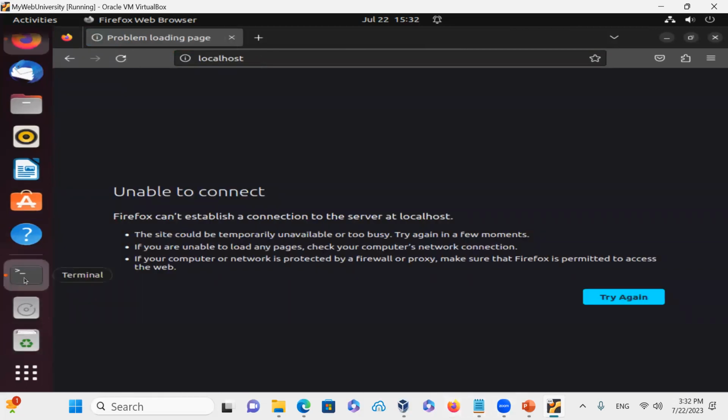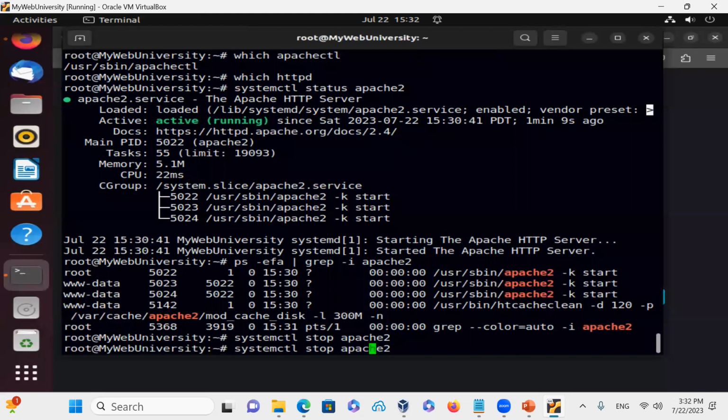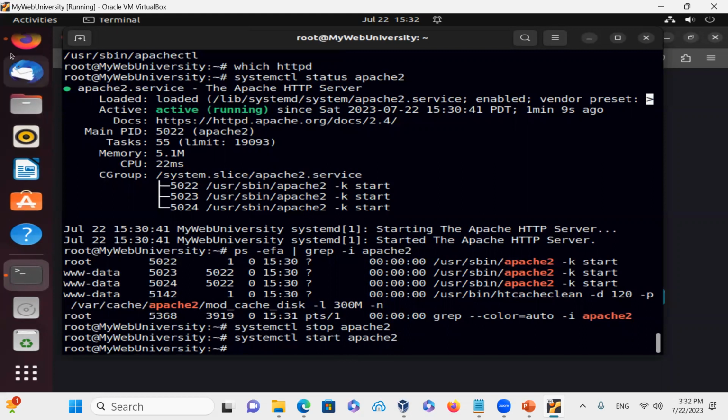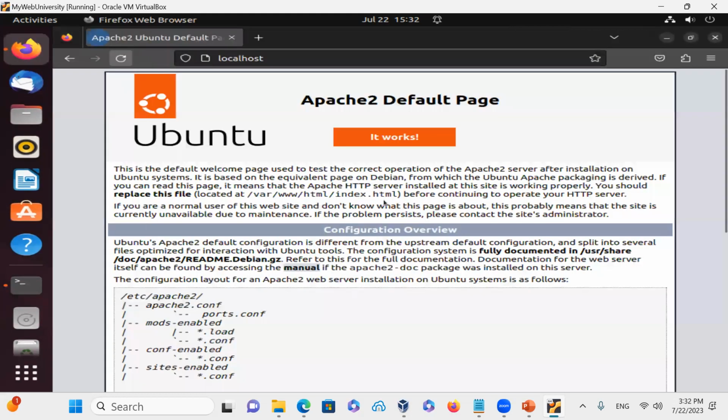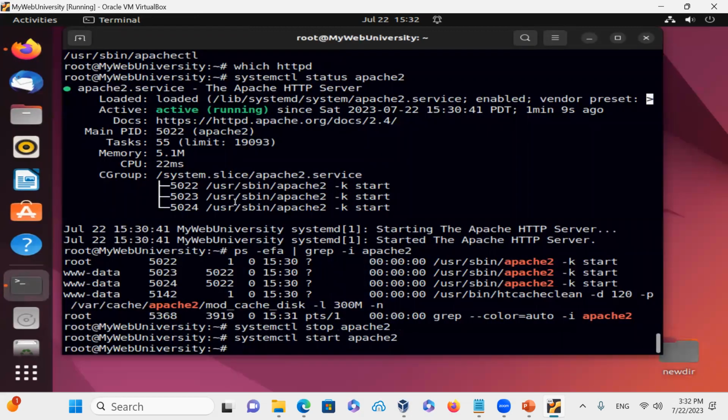Coming back on this one, and start it back, start, and then come back on the Firefox and refresh this one again, it is up and running. So you could see how easy it is to control these packages. And then the configuration files and how to build Apache.